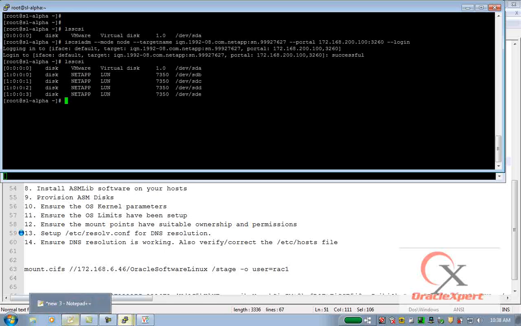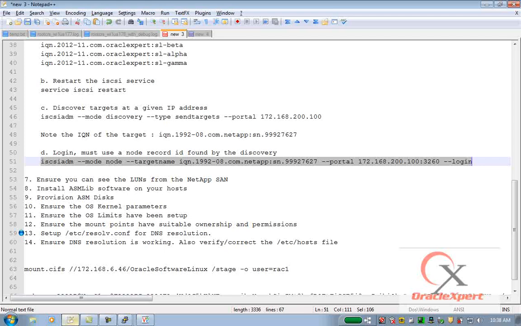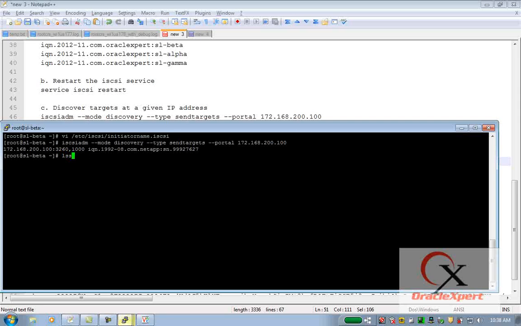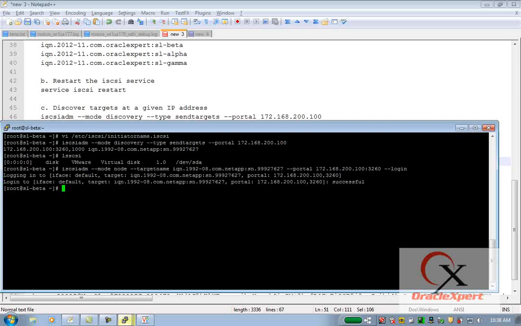Do the same thing from beta as well. Prior to running this command, I am saying lsscsi. Now I run the command. Still I am not able to get it. Did I not restart the service here?